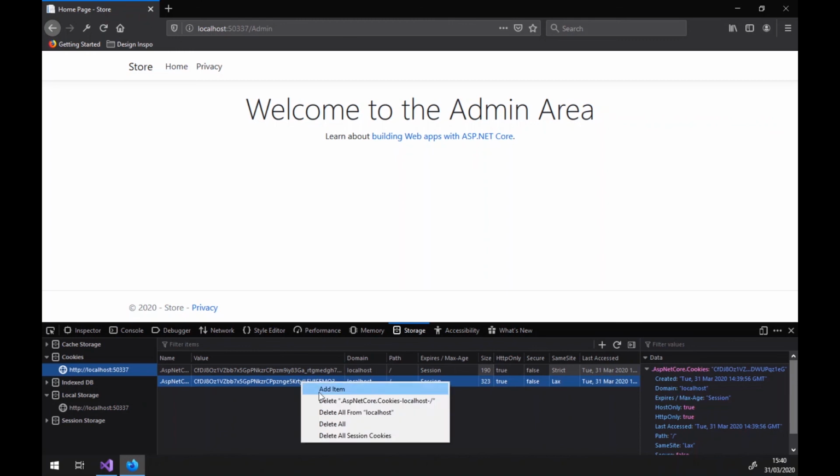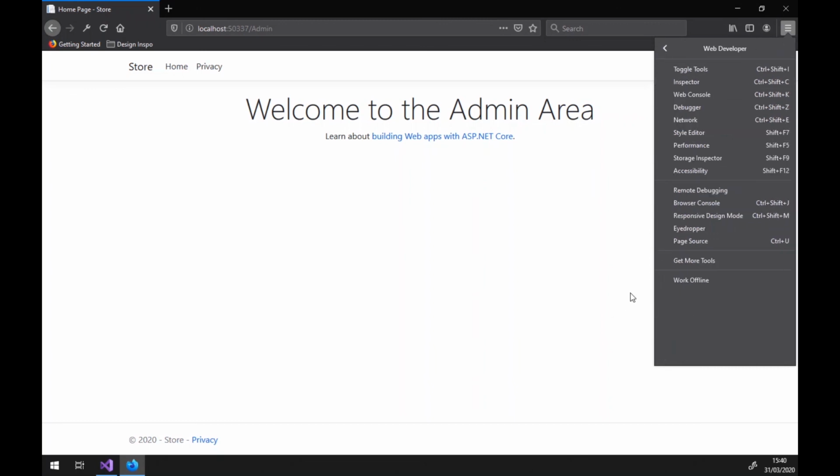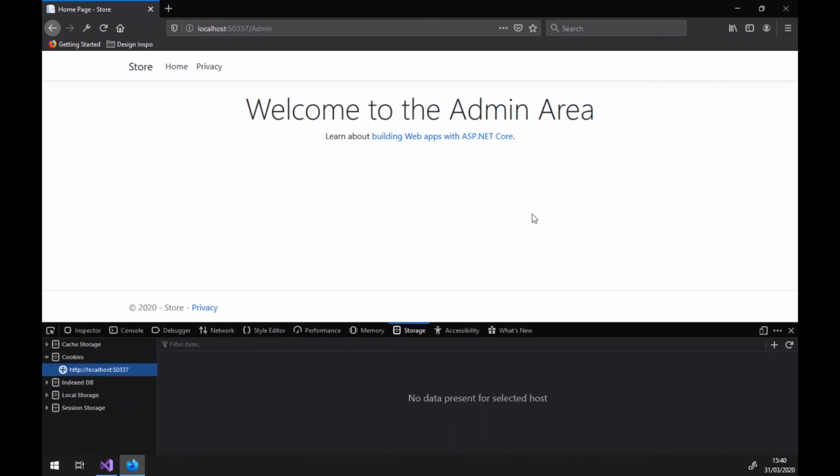Okay, so I'm going to close the inspector. I'm going to reopen the inspector, and we can see that we now have no cookies there. You should be able to refresh this cookie area, but for some reason in Firefox Developer it doesn't seem to refresh straight away. So that's the reason why I went out of there, closed it and reopened the storage inspector again.